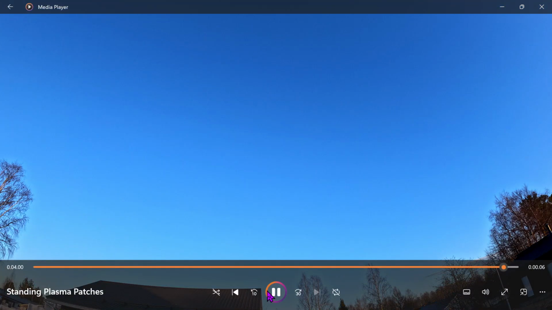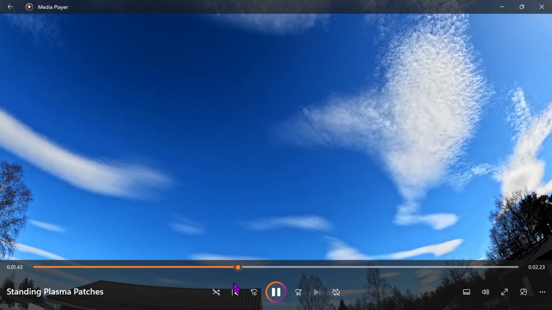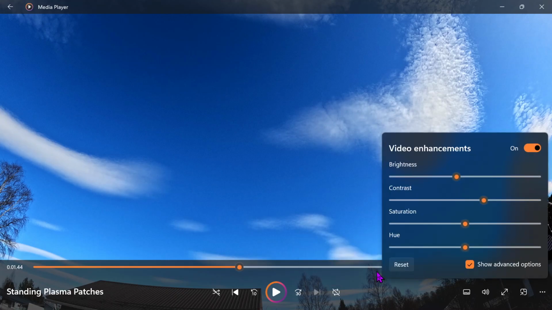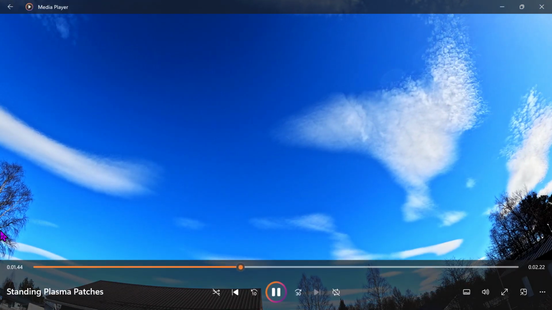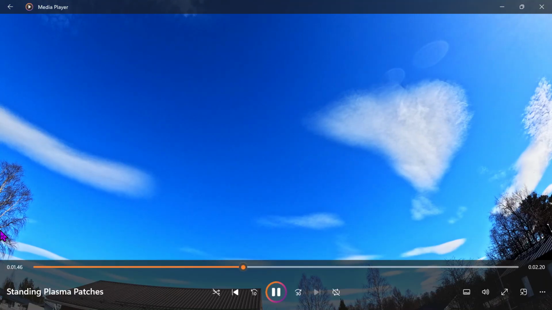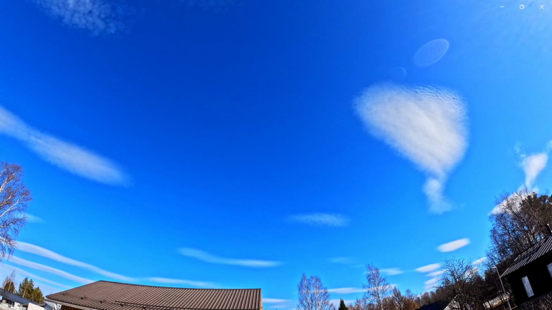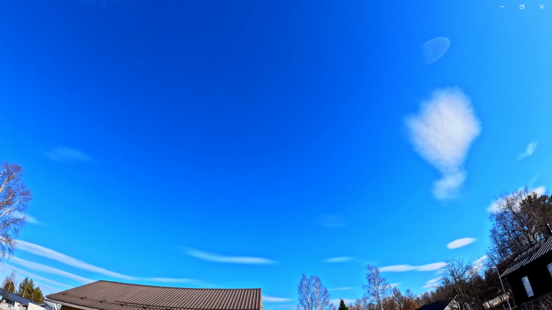Let's see, do we still have more? No, I think it's over. Let's just increase the contrast a little bit still. Maybe saturation too. Let's see what happens. Then we can look at this cloud, how it spins, or at least seems to spin. And that might be the end of this video, as this cloud is disappearing.